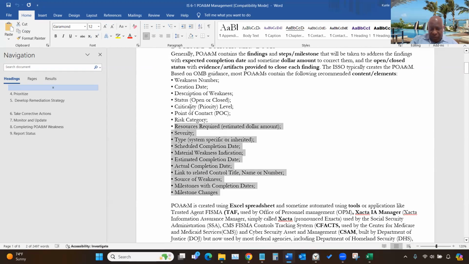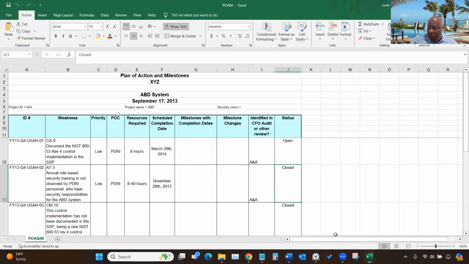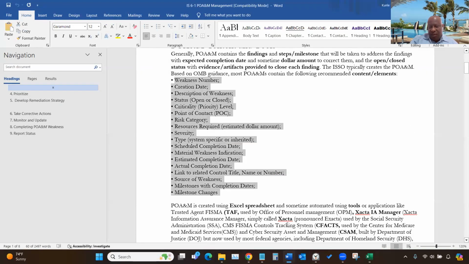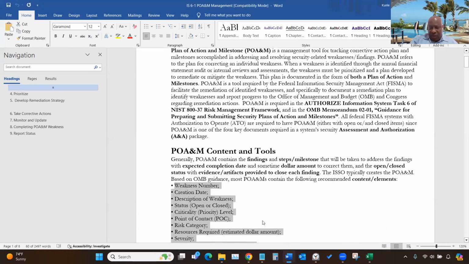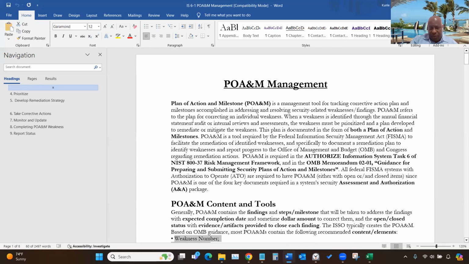These are possible fields you can have in that spreadsheet, but they don't need to have all of them. You can just have a few relevant ones that work for them. So a POAM is a necessity to track findings in the government space. Commercial will call it a CAP, Corrective Action Plan, but government will call it a POAM, Plan of Action and Milestones.